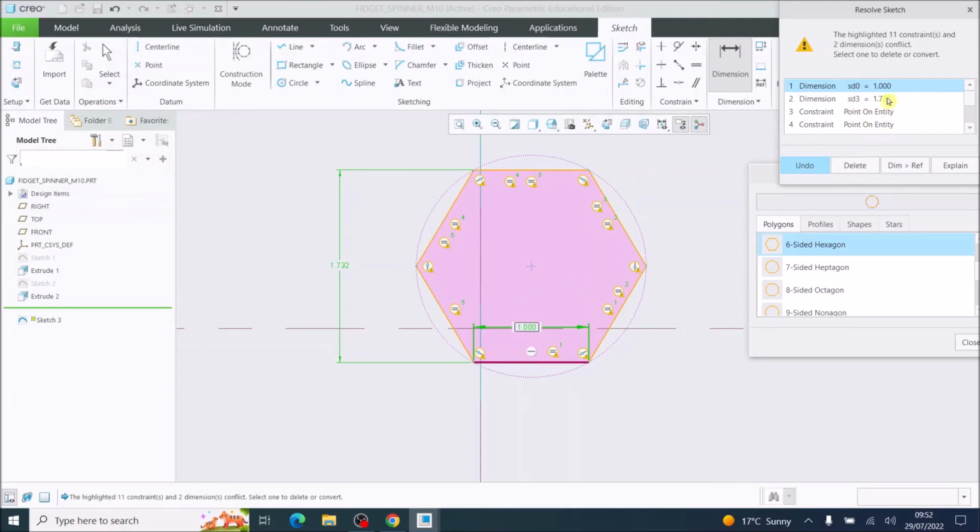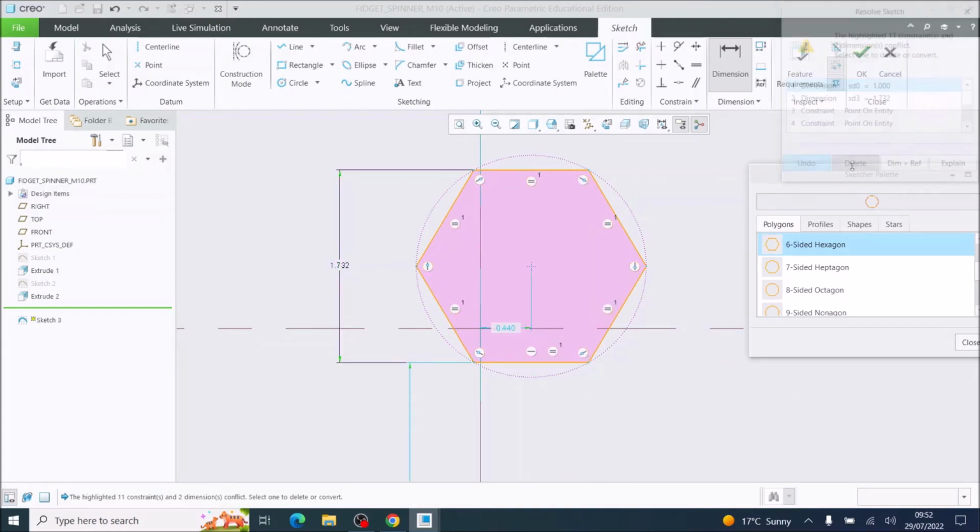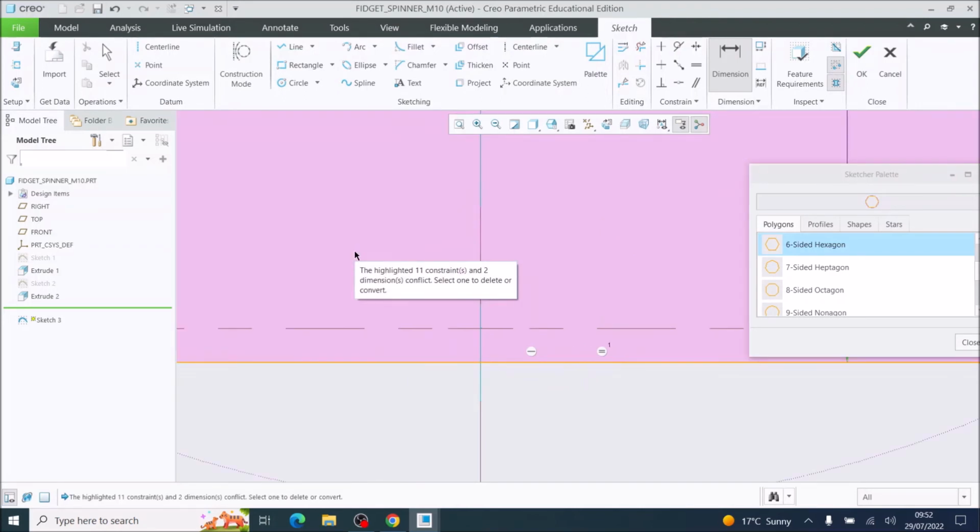Now this window has come up to say that there is a conflict. It's confused with this measurement that we have in. So what we want to do now, with that selected, we just choose delete, and we are left with this measurement. Now an M10 bolt is 17mm from one side to the other, so that has increased its size, so I'm going to refit.